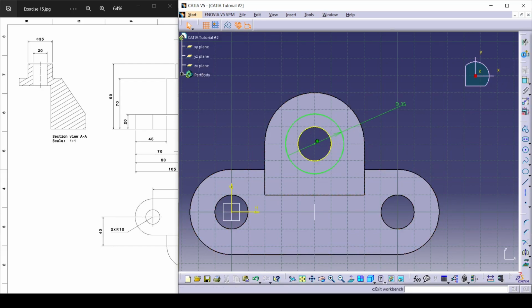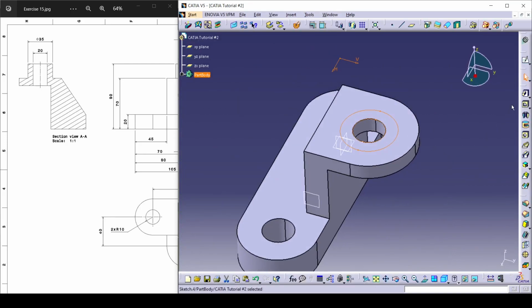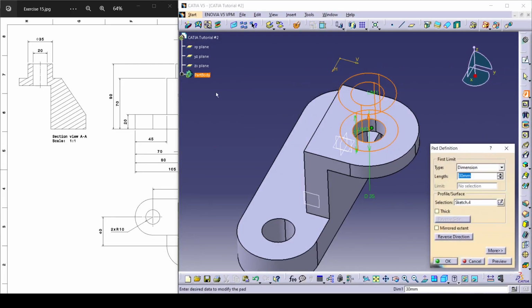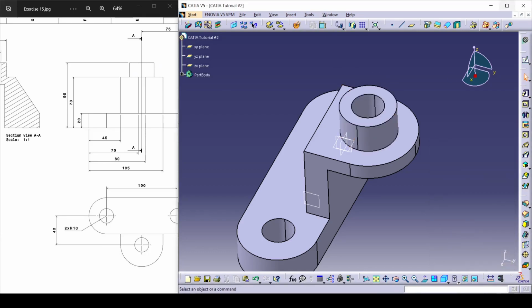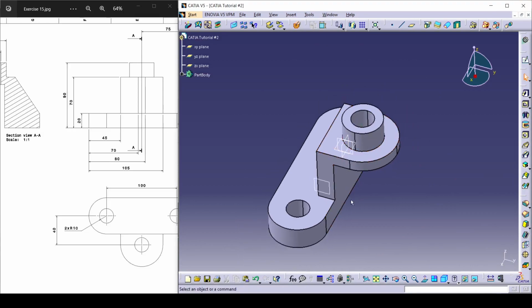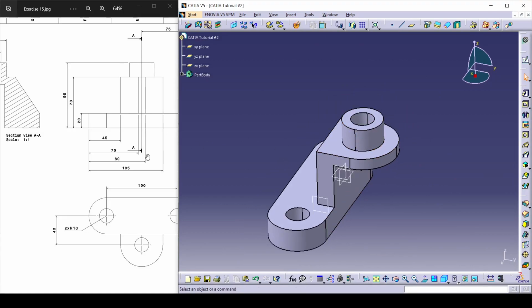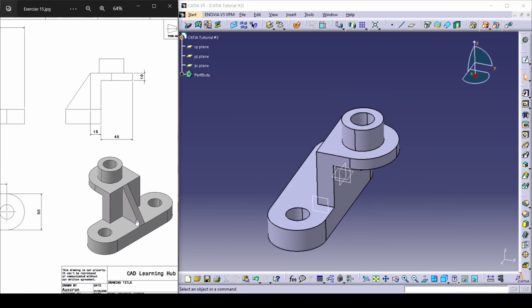I'm going to exit the Sketcher Workbench, use the Pad command, and I'm going to extrude this. Go here, and as you can see, the top of this extrusion is 90 millimeters from the base. And this face is 70 millimeters from the base. So this height is going to be 20 millimeters. So dimension 20 millimeters. Click OK. Perfect.